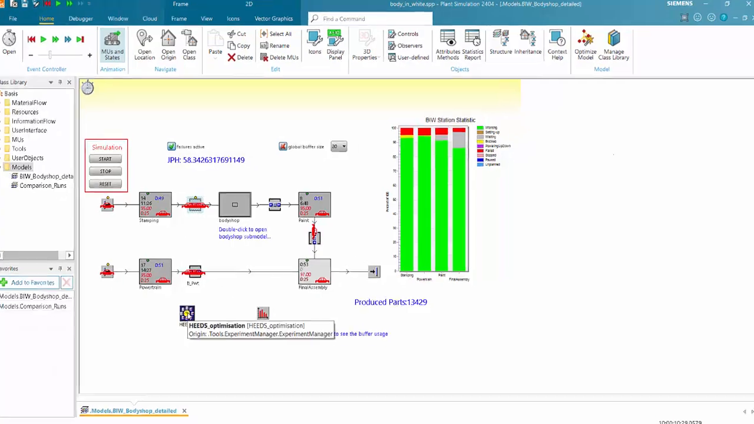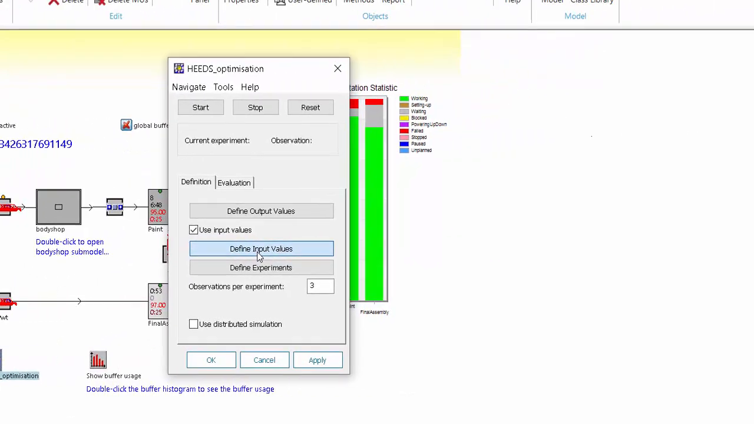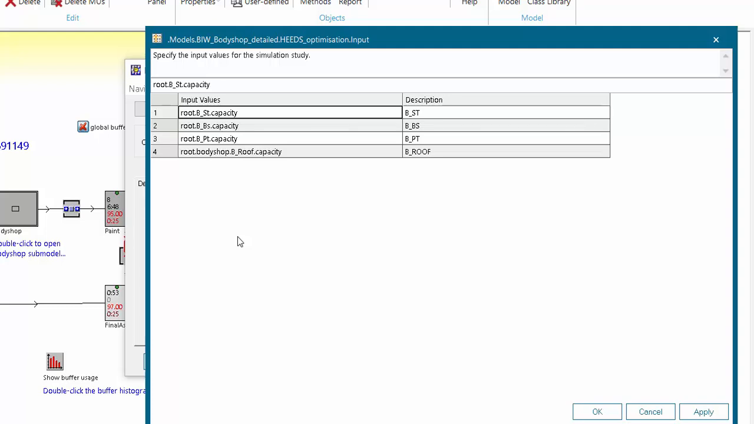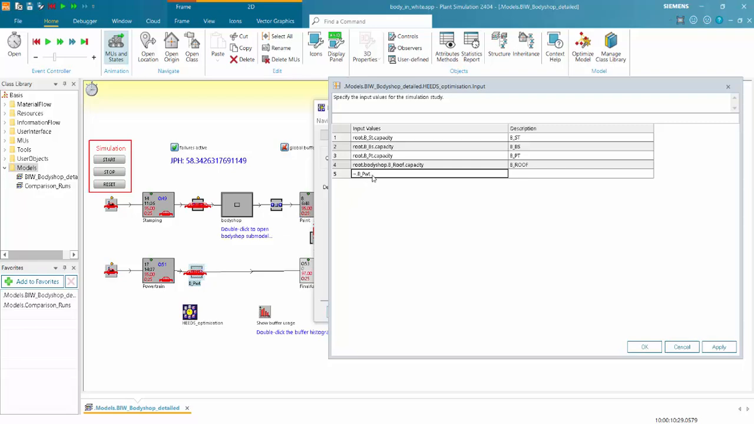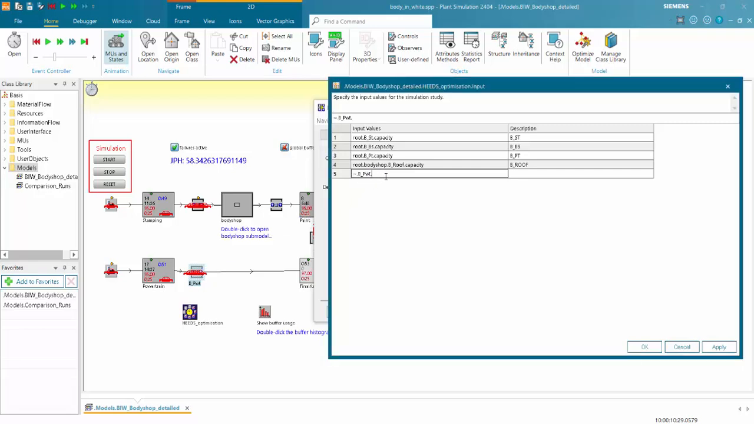We do this using the experiment manager. Our input values are the buffer sizes. 4 of them have already been done for us. So we'll create an extra row, drag on the 5th buffer, specify that we want to edit the capacity, and give the parameter a name. Then just click apply, and that's done.